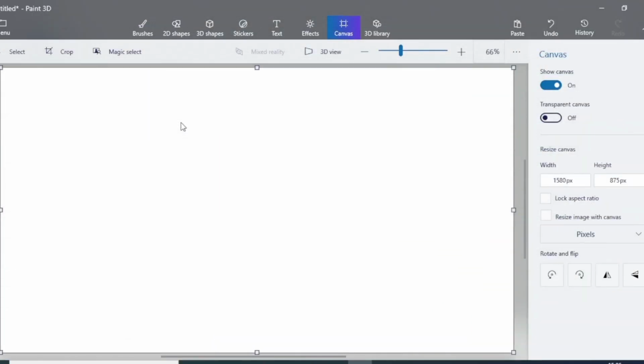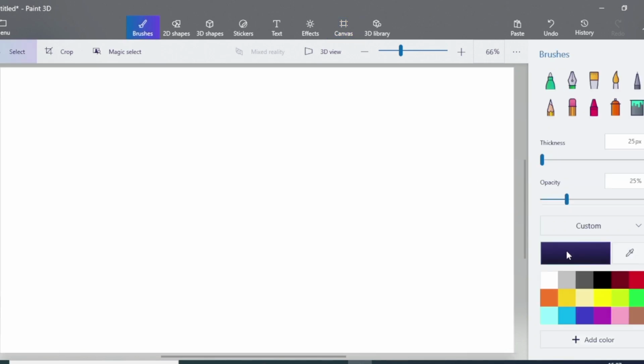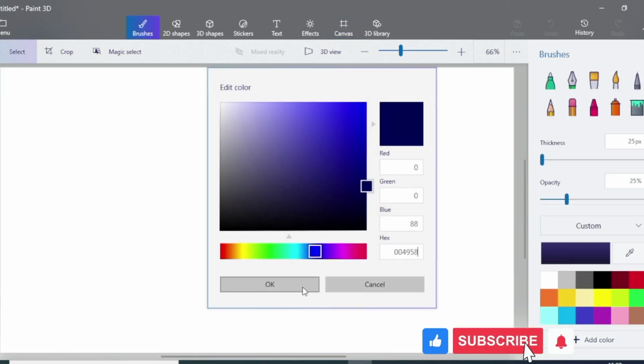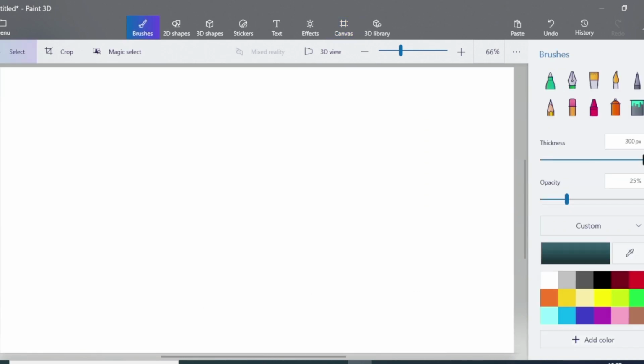First, we will start by setting a night sky background. Go to the brushes and for a perfect night sky, use this hex code, which is a dark midnight peacock color.